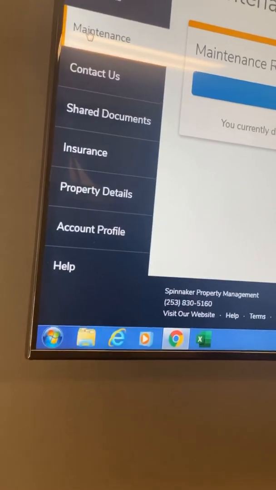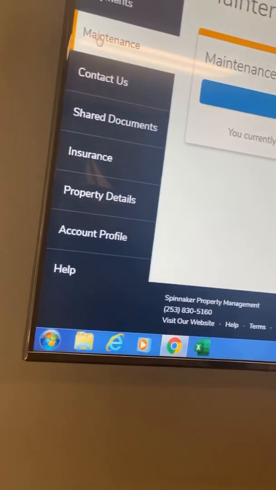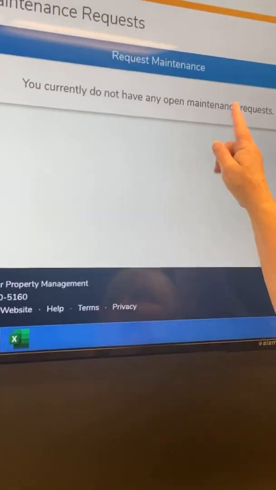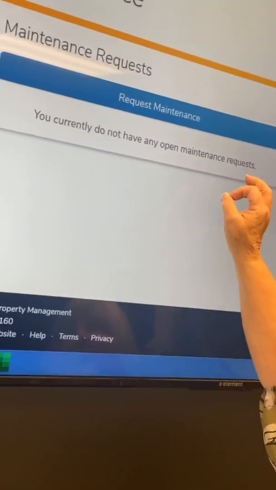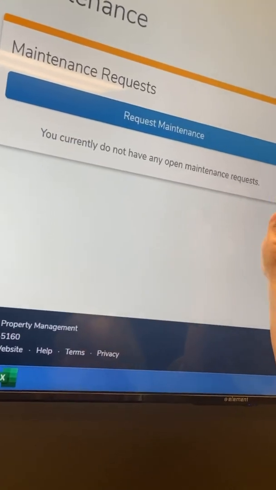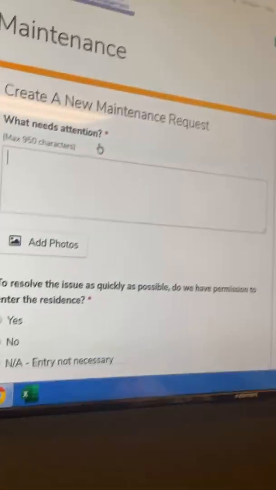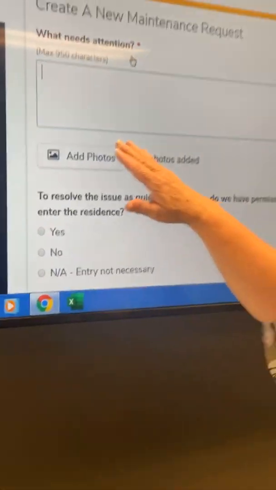So then our next page is for maintenance. So this is going to be where you can click on either from this page or from the home page, either place, and request a maintenance work order. And I'm going to pop that open real quick here for you, just so you can see exactly what it does. So it's going to pop up and it's going to say what needs your attention.